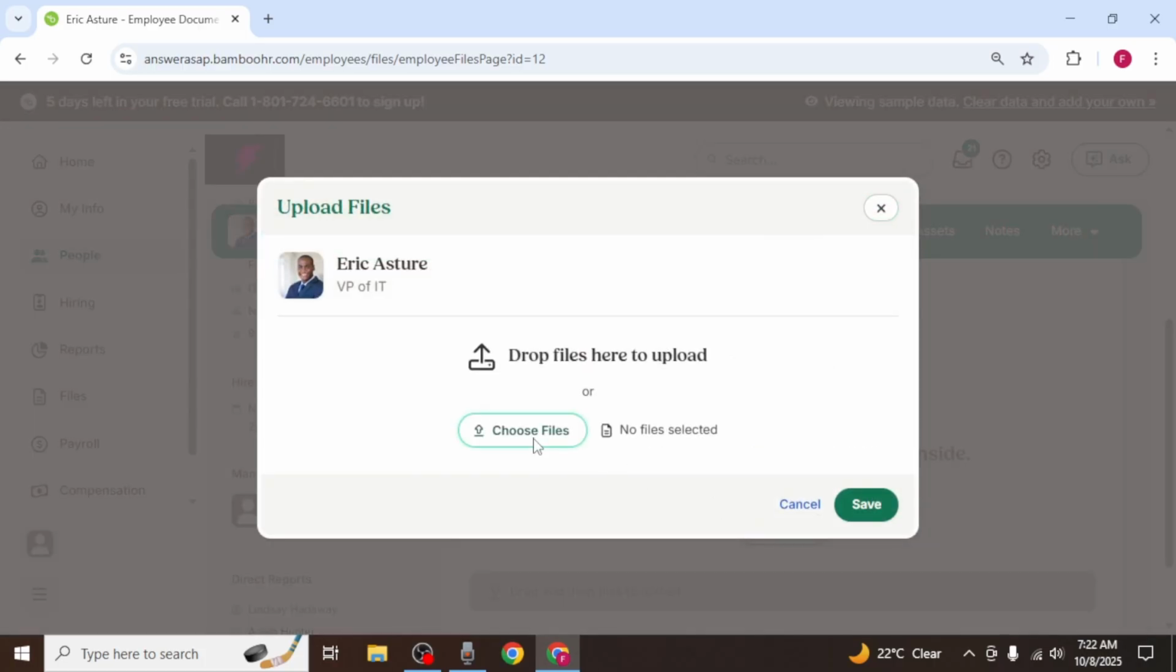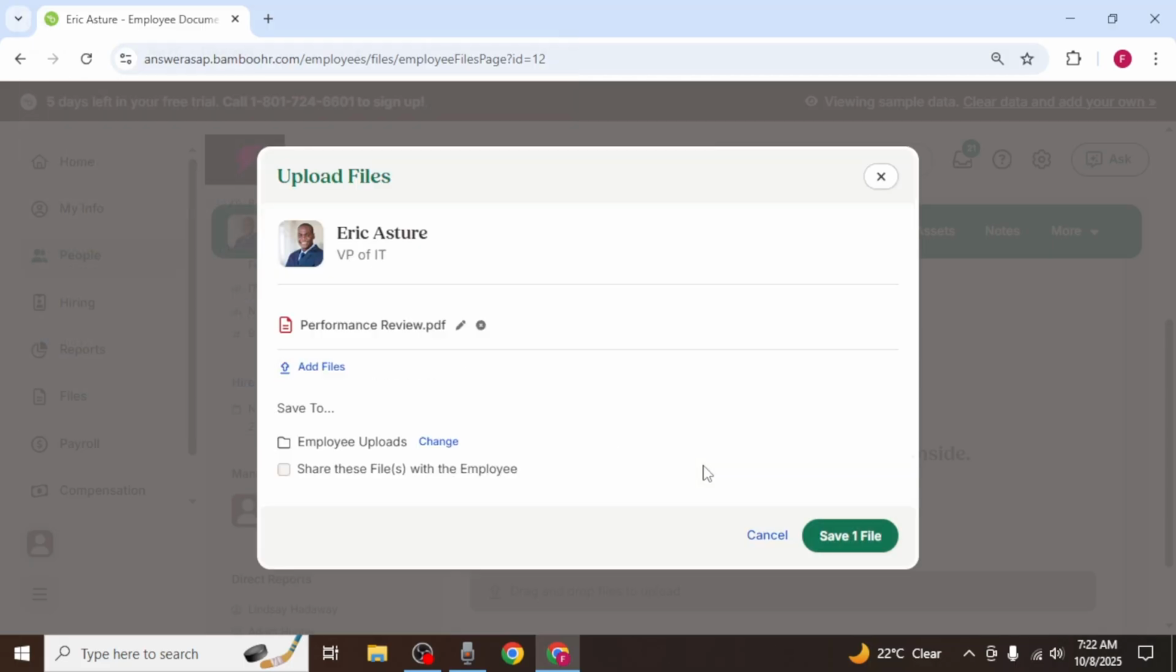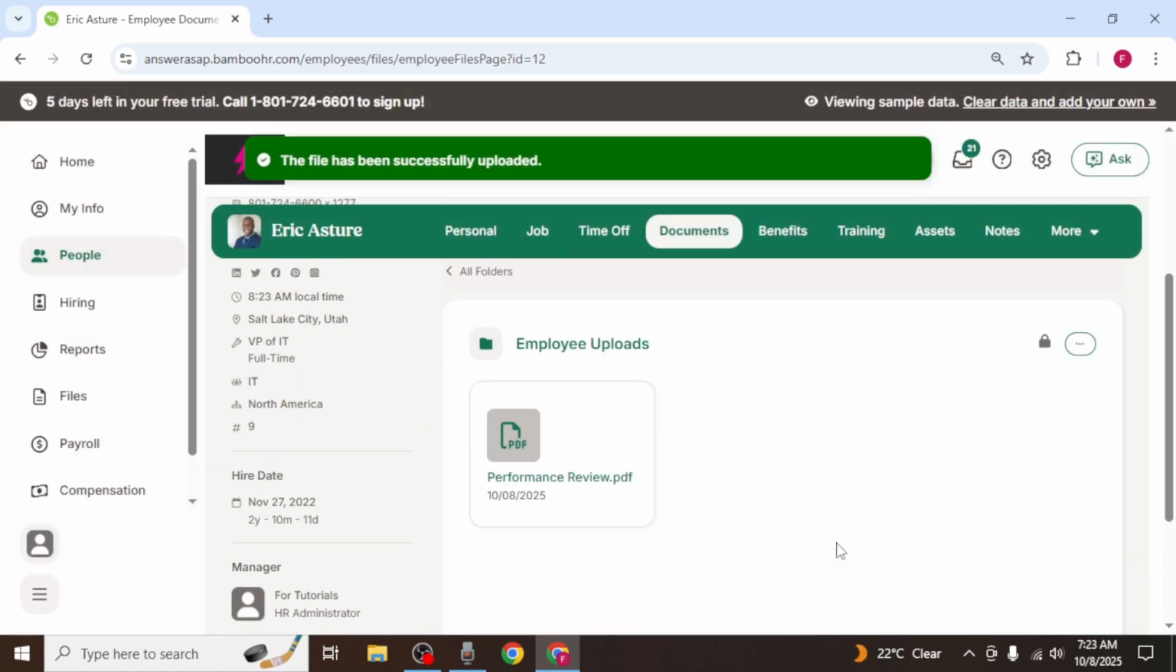Next, click Choose Files and select the desired file from your device. Once uploaded, you can check the box labeled Share these files with employee if you want them to have access to it. If not, leave it unchecked. After that, click Save File, and the document will appear in that folder.